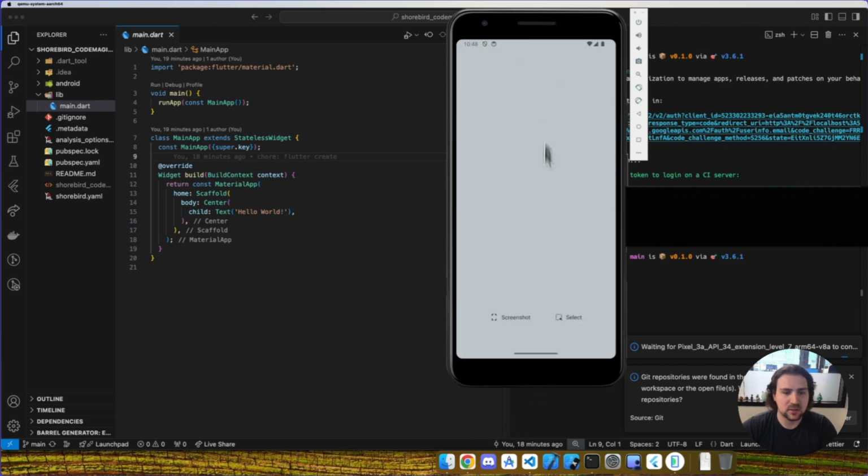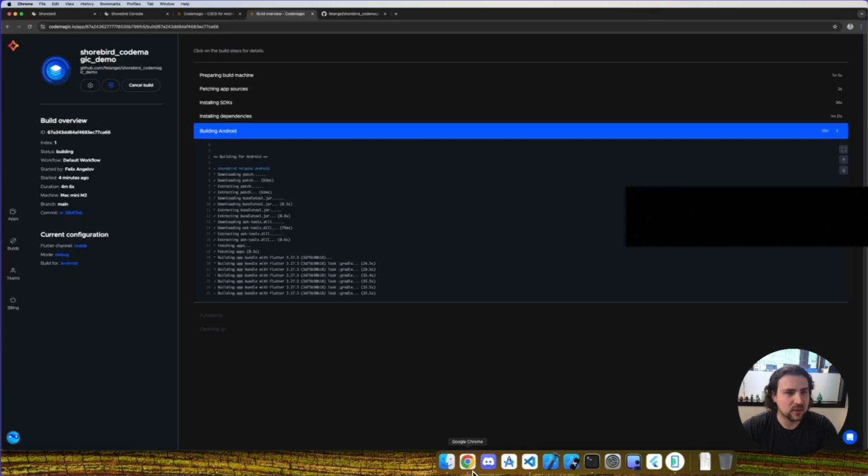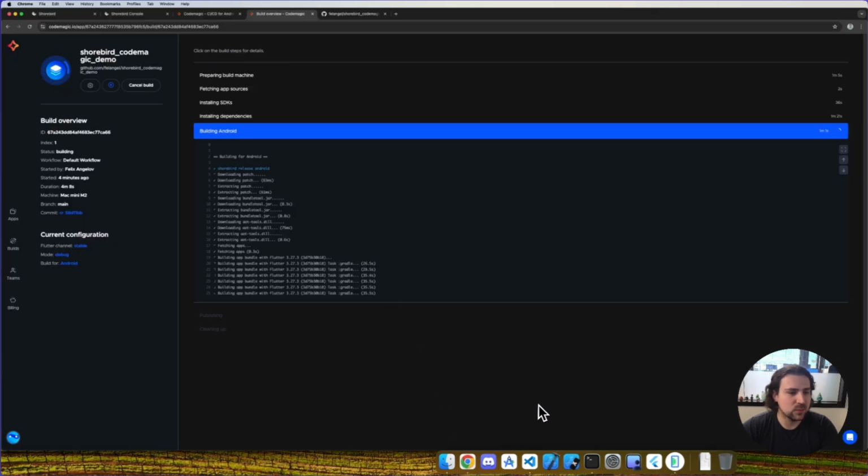Let's kill all these. Cool. Again, there's nothing special really happening here. It's just the typical build steps that you would also be running if you used a Flutter build, for example. The only difference is the generated app bundle contains Shorebird's updater so that you can actually push patches. Otherwise, everything else is pretty much the same.